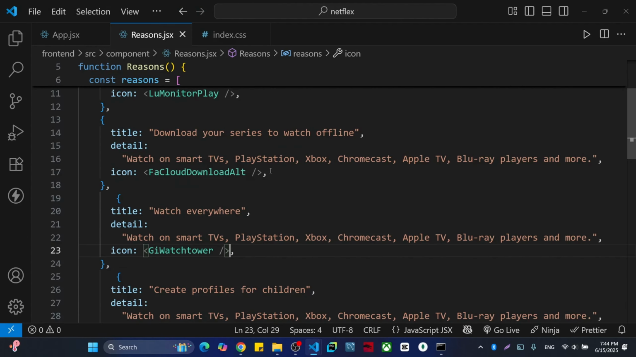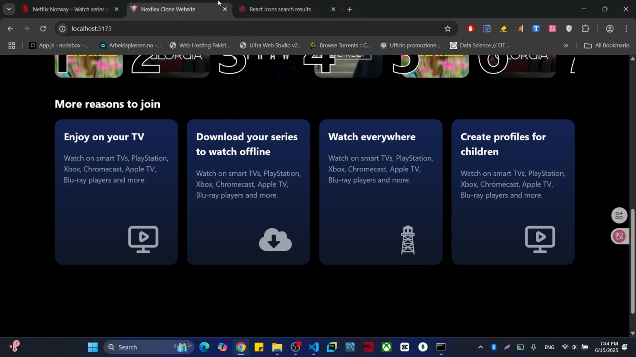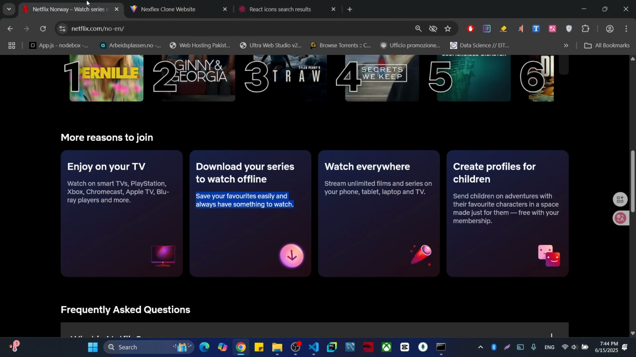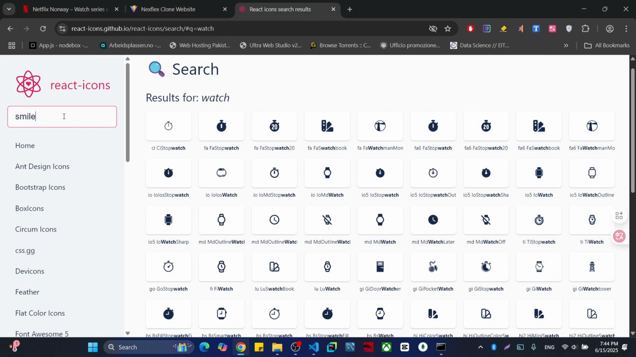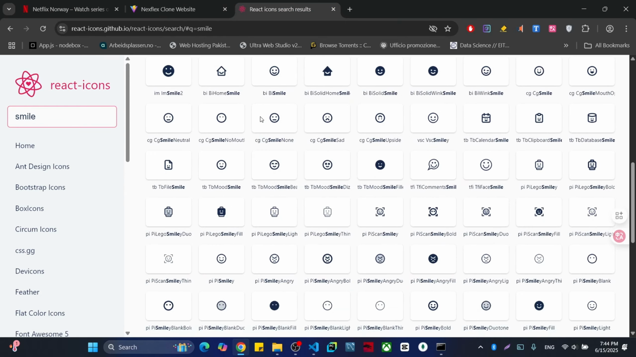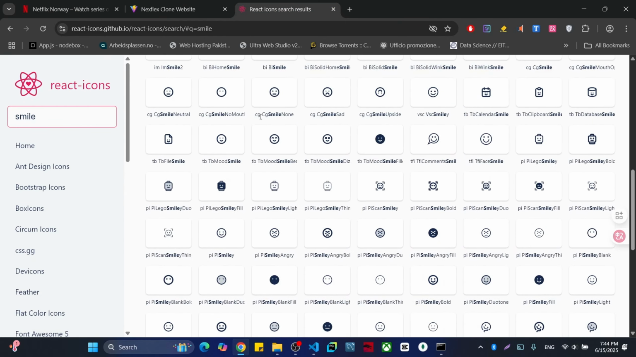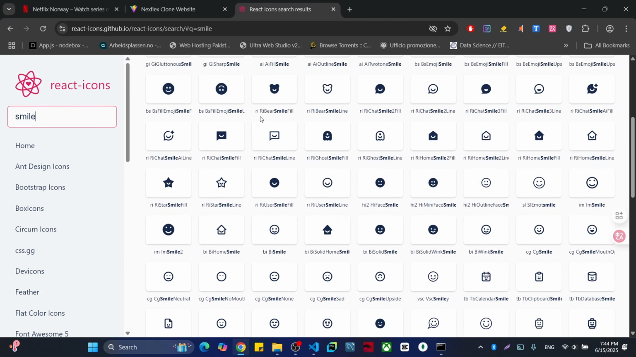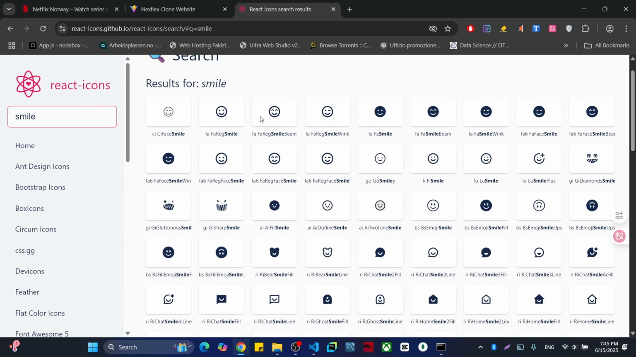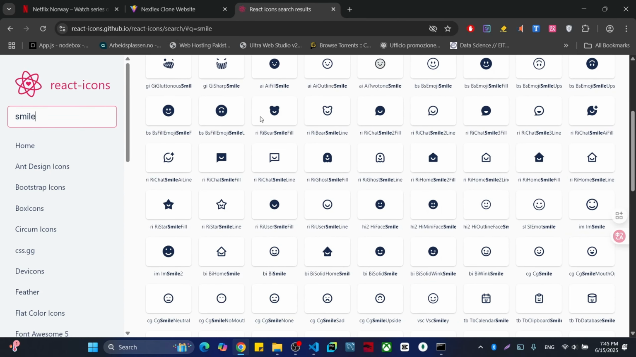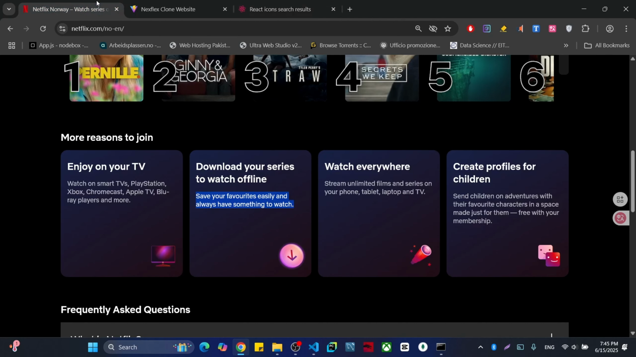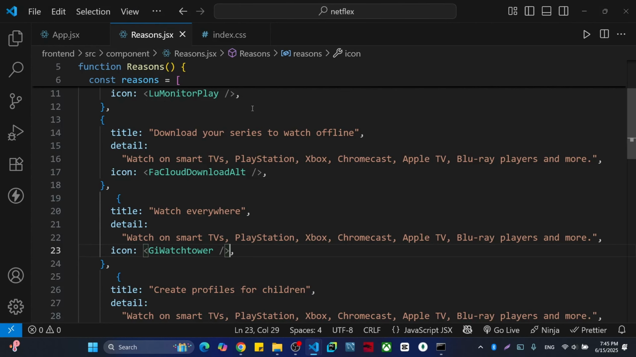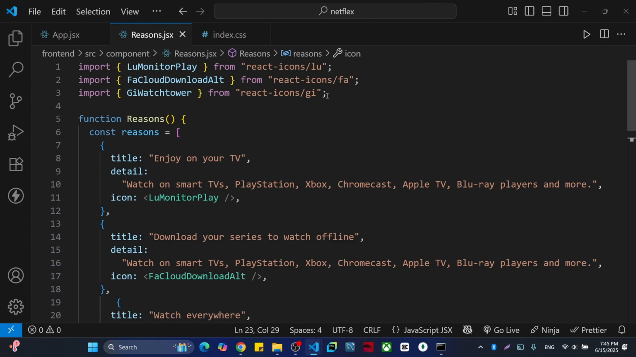And finally we have create profile for children, and we have smileys, maybe smile. For the children we are going to add some sort of icon. I don't know exactly which, but I believe that is good, because it is a sort of children thing, and we are going to add that into our program. Okay.